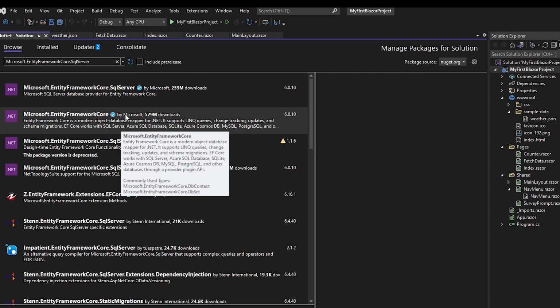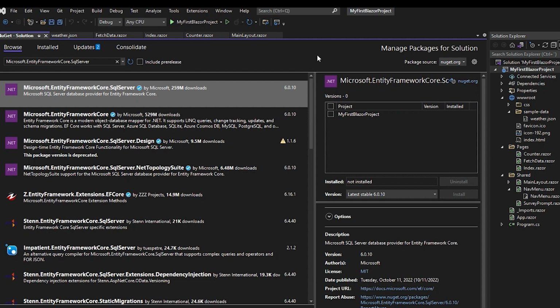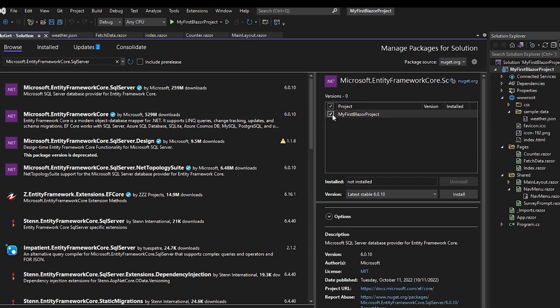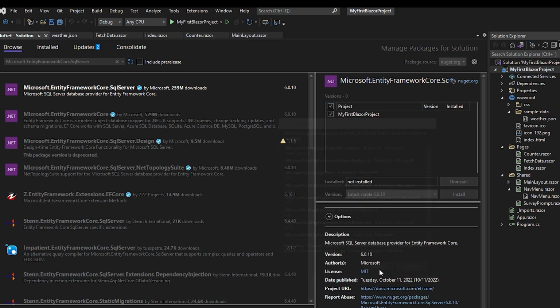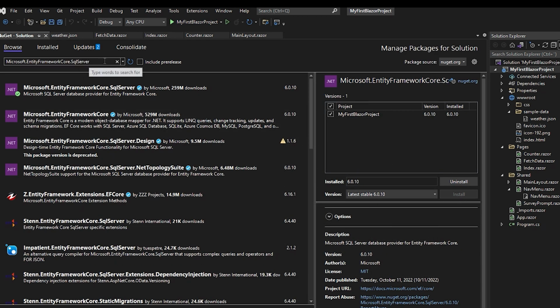So if I just scroll up, it will be right here, and then I will just select the project we want to install it to. It is my first Blazor project, and then install, accepting the license, and then it's installed. And the next thing we want to install is not the SQL Server, but it's the tools.